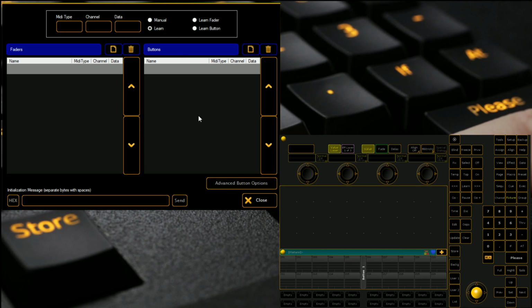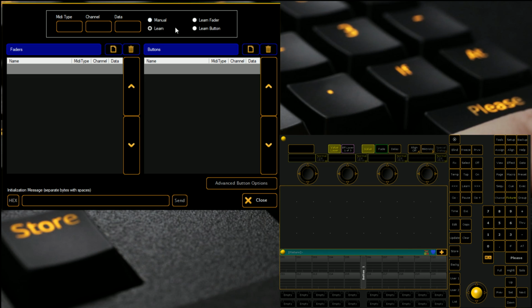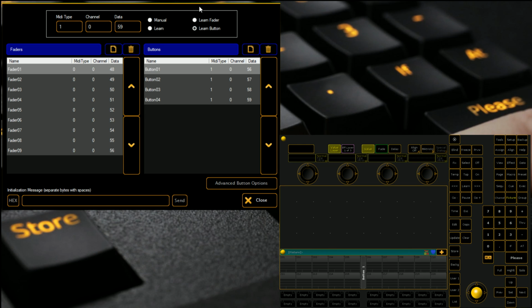So if I go faders, mapping, we can go learn fader. And then all we need to do is trigger the faders. So I'm doing them in order, just simply pushing them up one at a time, until we've mapped them all. And then we're also going to do a row of buttons. So now if I click learn button at the top here, we can click along the first row of buttons.